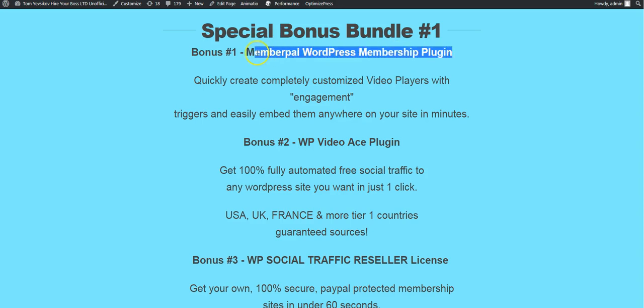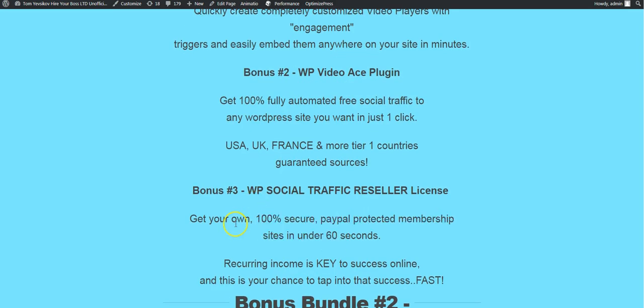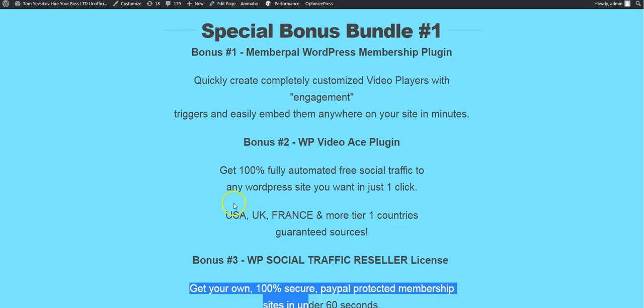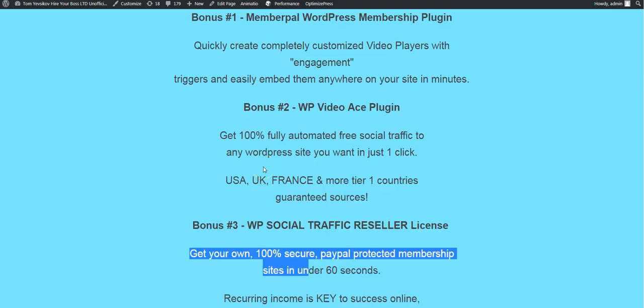And then MemberPal WordPress plugin actually fits this. No, oh, it's all mixed. It's all mixed. What have I done? Okay, basically we got 3 softwares.